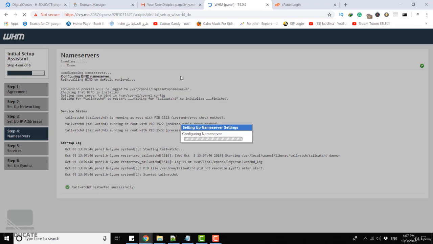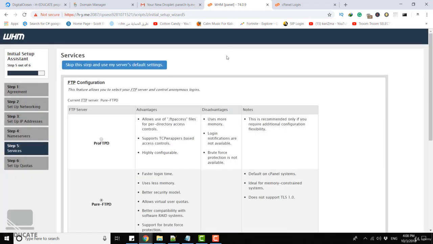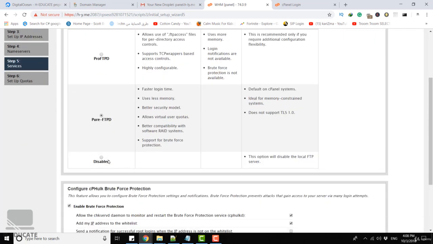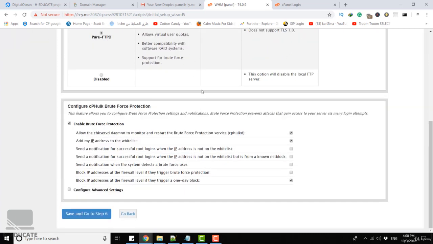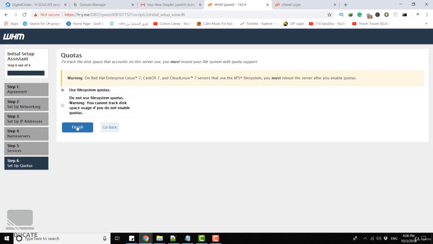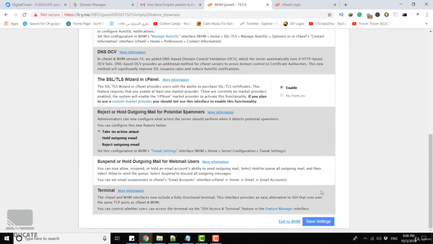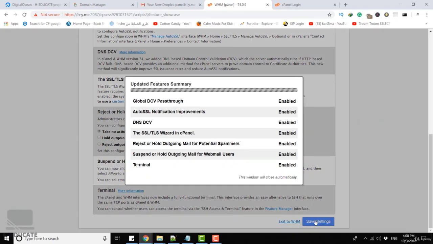It's starting the services and so on. Here you can set the FTP configuration between ProFTPD or Pure-FTPD. Also, you can check my video on my YouTube channel to see the difference between those, or you can even disable FTP on your server, but we don't want this because we are going to use it later. Also, you can enable brute force protection on your server by default. Let's go to step 6 now, and click finish on step 6 so we can enter our cPanel main web host manager. Alright, this is it, and click save settings.